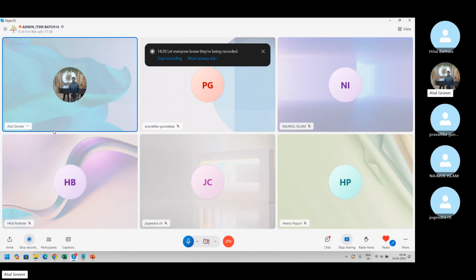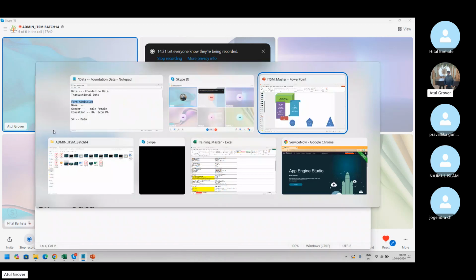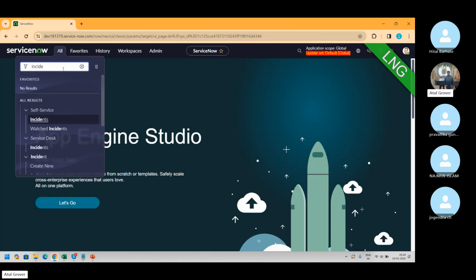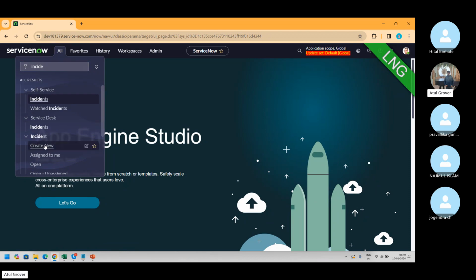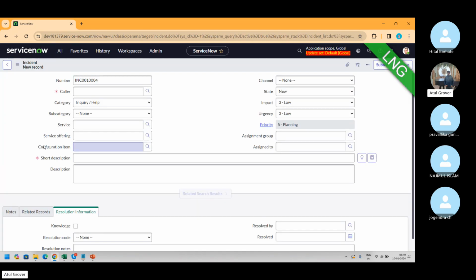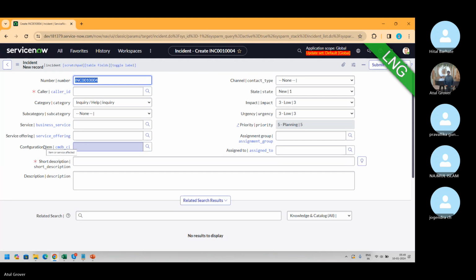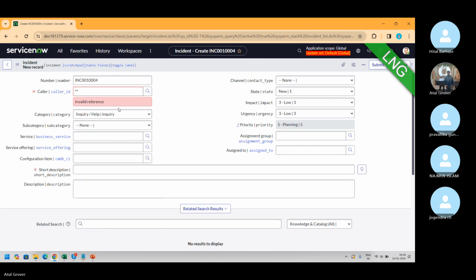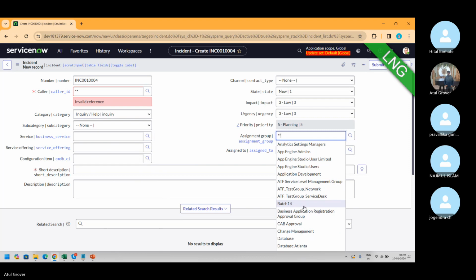So this is called the transactional data. Now if I show you something here, let's say we go to ServiceNow and I'm opening an incident form. To create an incident, what do we need at minimum? We need to know who is calling to create an incident. This is the caller. What should be the category? This category. To whom should it be assigned? This group. These are nothing but the foundation data for me.